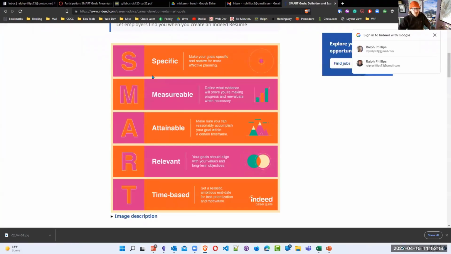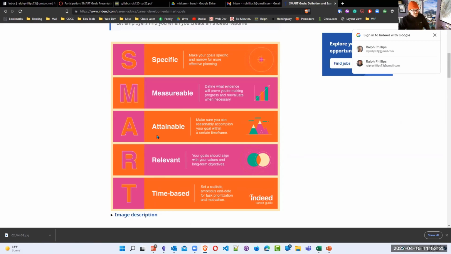Okay, so a SMART goal is a goal that is specific, it's measurable, it's attainable, it's relevant, and it's time-based. Sometimes you'll see time-bound or timely. So basically, if you're going to write a goal and you want that goal to be truly a good goal, then it should have these 5 characteristics. Some of these characteristics are a little bit tougher to keep track of than others, but it needs to have all 5 to be truly a SMART goal.